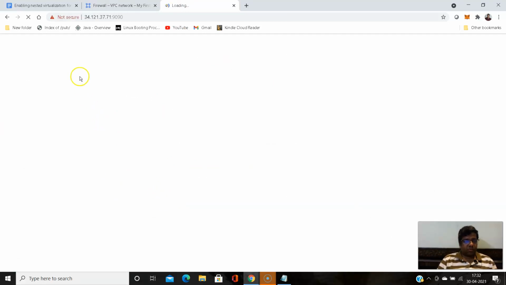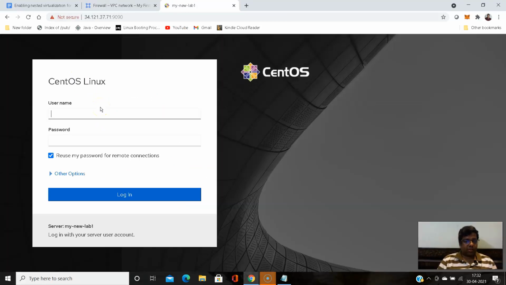So reload it. Okay, now it's done. Cockpit is accessible. So how would you connect to it? You need a username and password. And unfortunately, we don't have that one. We have a username, but the password is not set.